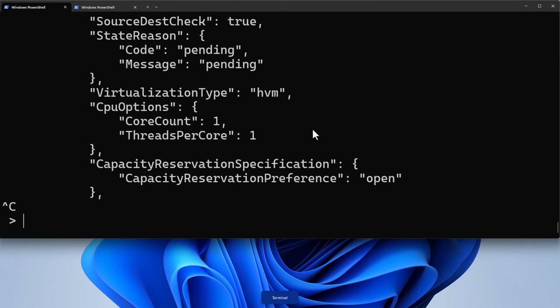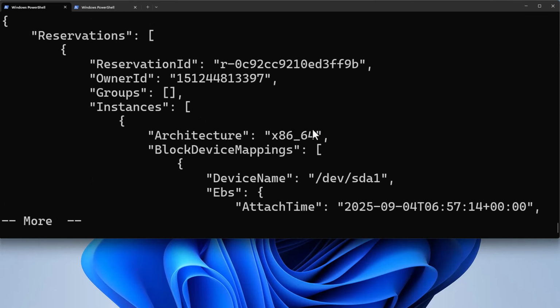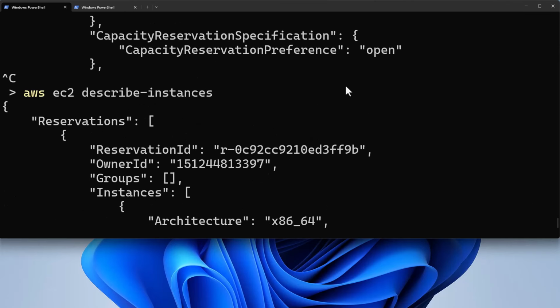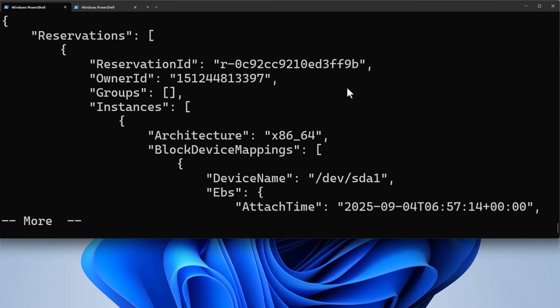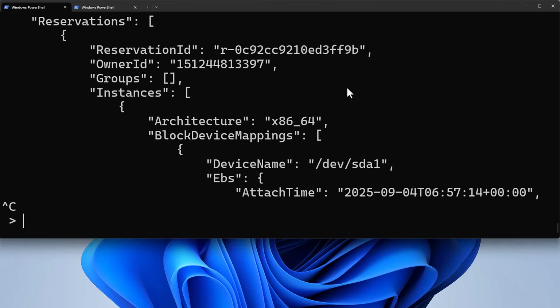Now here you can come and say aws ec2 describe-instances, like so, and it will give you the details of all the instances. You can see it will describe all the instances. You can also stop any instance over here.